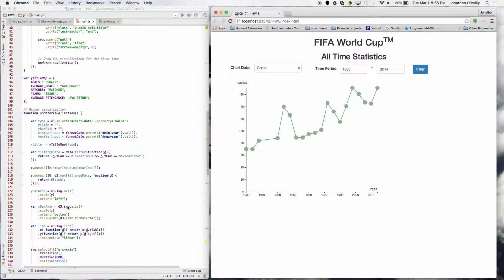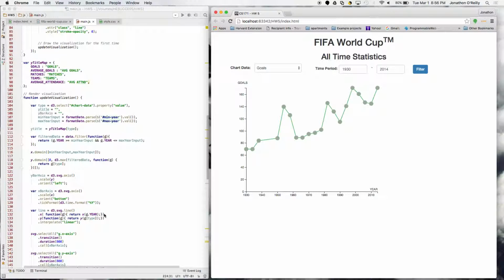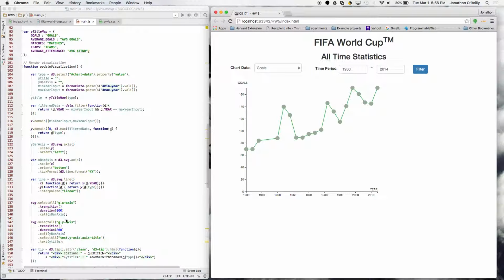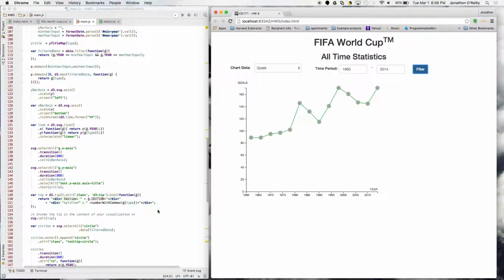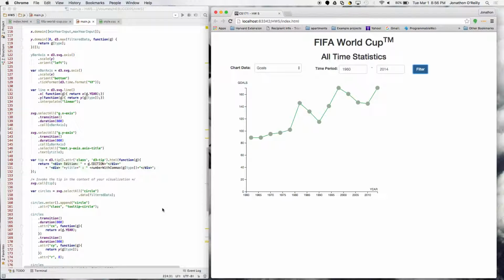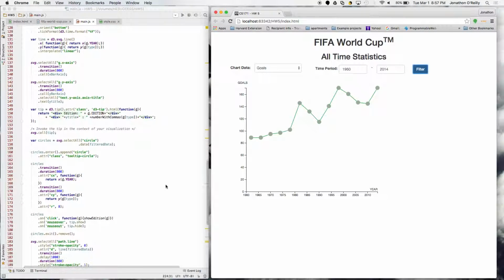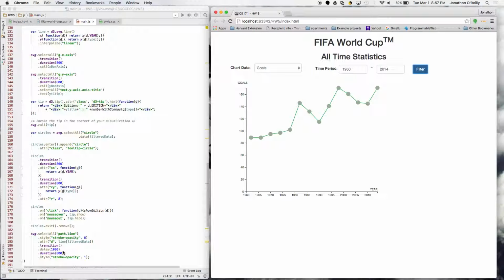So I create my line, put the year as the ticks, add transitions. So if we needed to change the filter date, it transitioned. Took me a little bit of time to make sure everything faded in and out correctly, but it seems to be working just right. As you can see, in order to get the line to come in after the dots have moved, I had to add a delay of 1,000.